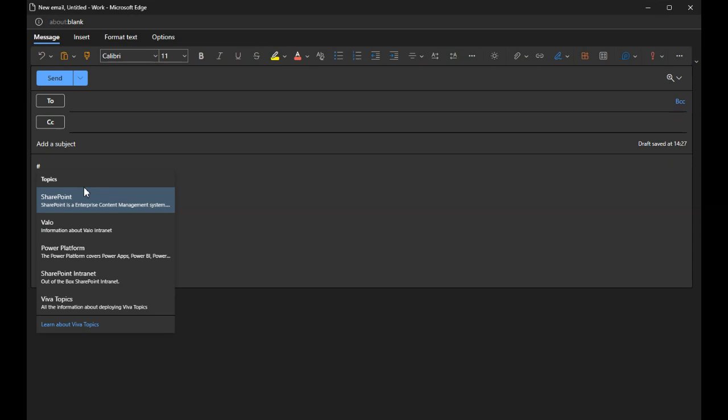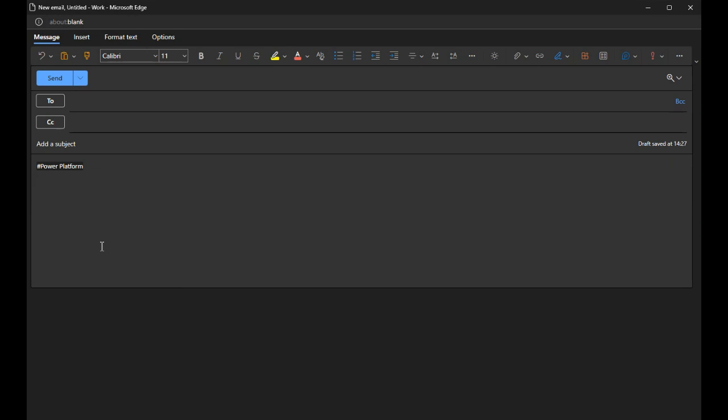So in Outlook for the web, you've got the ability to mention topics within an email, the same functionality as in Teams. I can come in here and mention the Power Platform, send that email, and someone will be able to hover over that and see the card that's available for that in your organization.